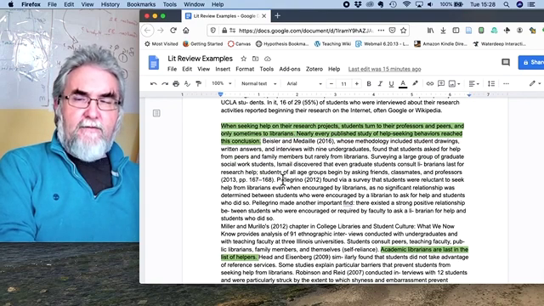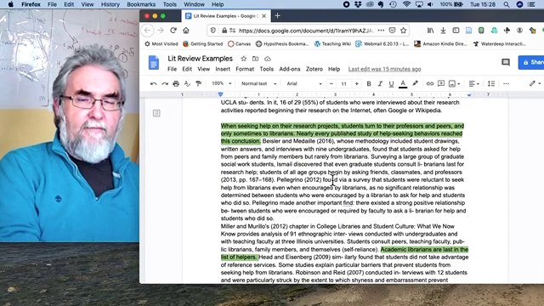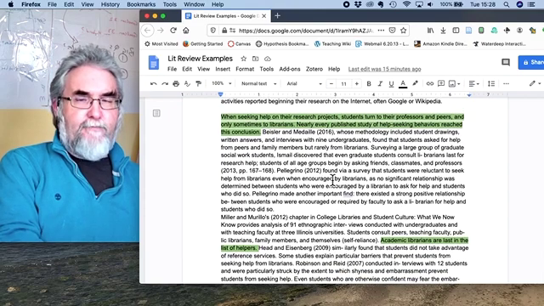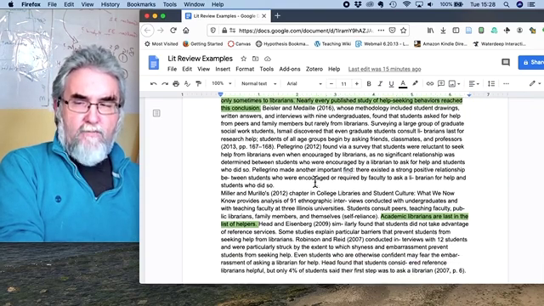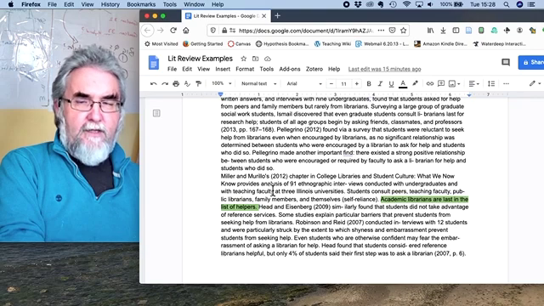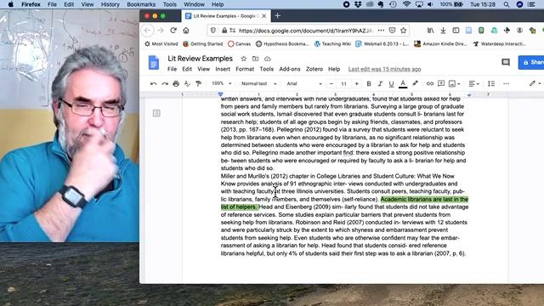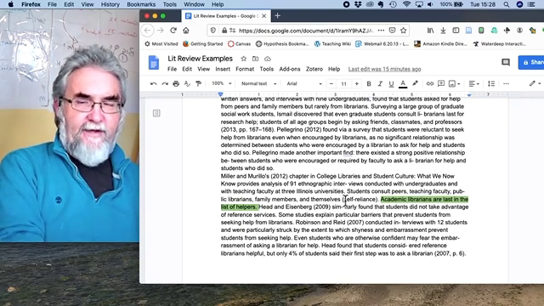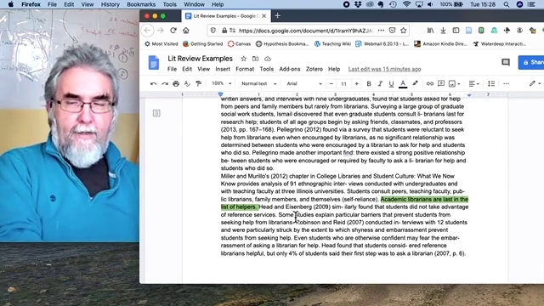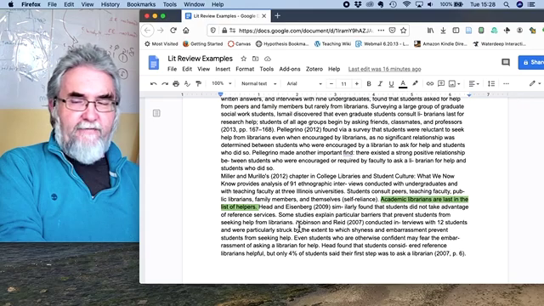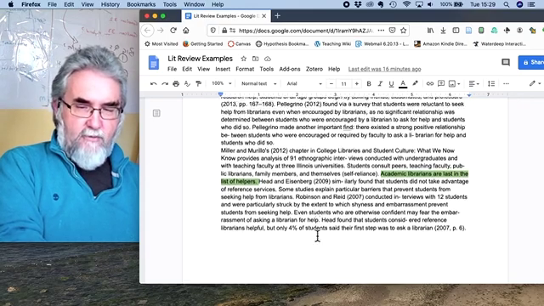Bezier and Medal, Pellegrino, and basically drawn out quotations and paraphrases from them that support this argument. I suspect there's a lot more. Miller and Murillo continues the same argument. Students consult peers, teaching faculty members. And again, Head and Eisenberg, which we know, again, students did not take advantage of reference services. Robinson and Reed, and so on. So they go on and talk about this.